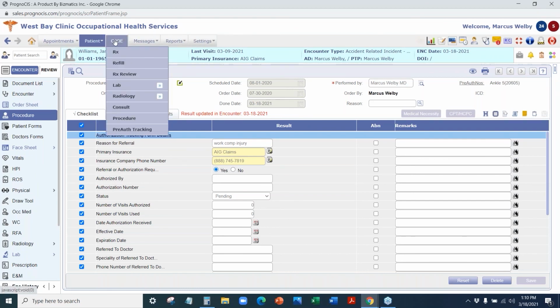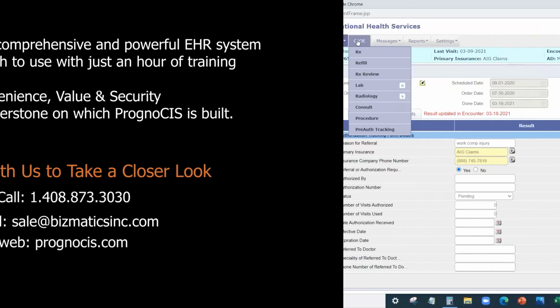And that has been a review of the PrognoCIS order management module.